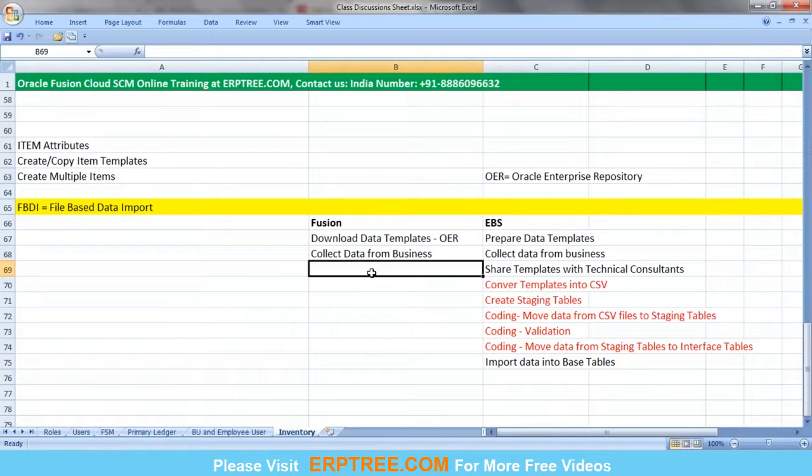Fine, no issues. Okay, collect data from business. After that, we do not need to share any templates with the technical team. After collecting the data or after preparing the templates with the data, we can convert the templates into CSV file format.